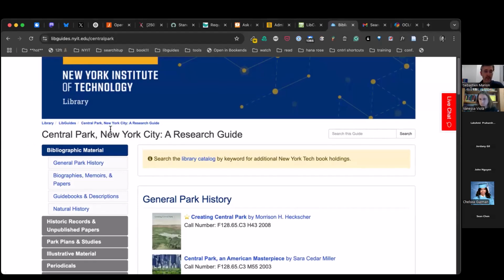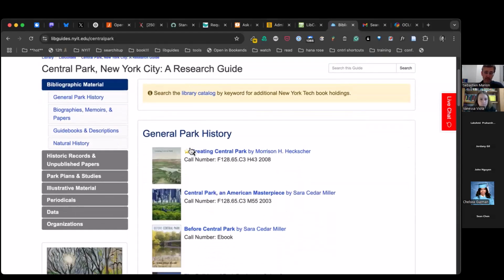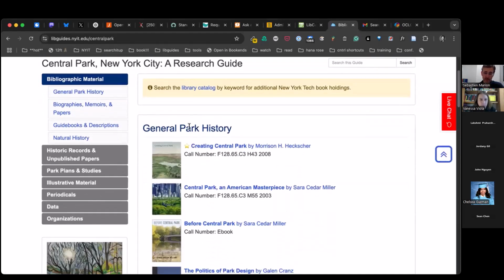Okay. So you should now be in Manhattan, within the architecture stack range. You will see posted at the end of the shelf, we call it shelf cap, a posting for the Central Park Research Guide, and there's a QR code. These are mainly the books and monographs that we have. I think there are a couple of things that are useful under the bibliographic section.